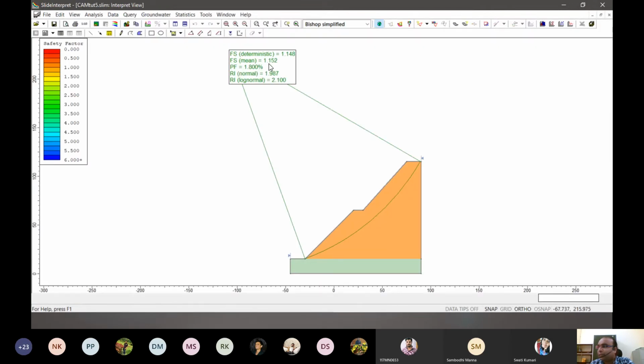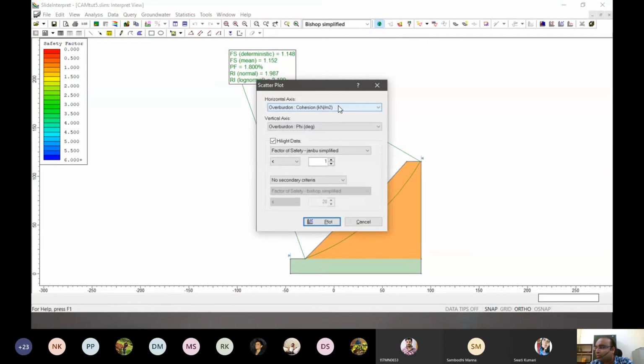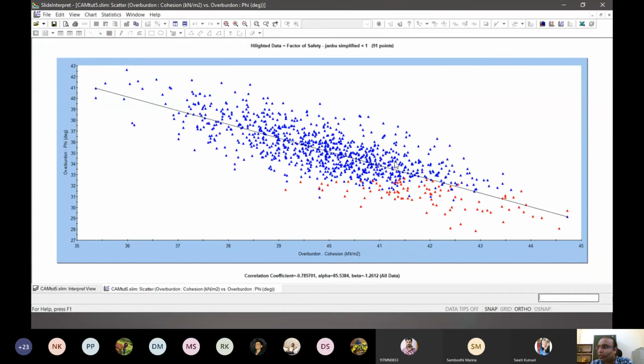And now you see the mean has actually improved, and so has the probability of failure. Now, why is this? Because many of the cohesion and friction values have actually adjusted themselves to be in a correlation. I'll show you how this is. So let's plot something between cohesion and friction now. When you see, last time it was basically not correlated at all. Now we have a good correlation factor of almost 0.78, right?